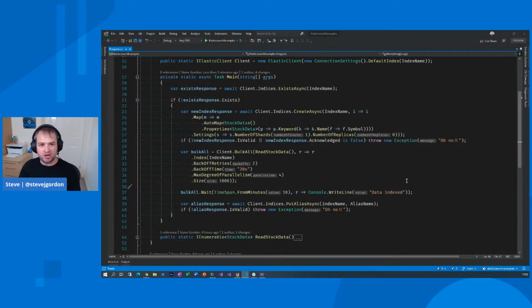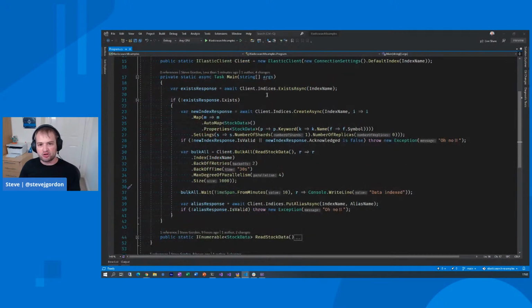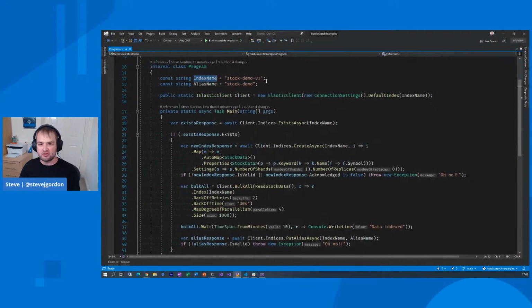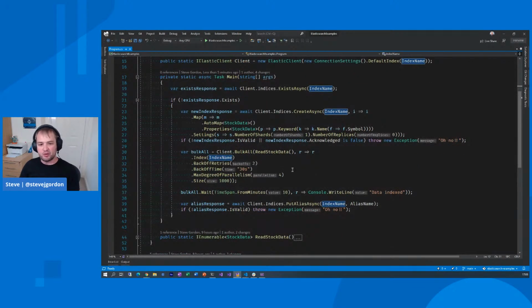This is pretty much the code we ended up with in the previous session. We set up an Elastic client here. We check whether an index using this index name, stock demo v1, already exists in our cluster. If it doesn't exist, we create the index with a couple of settings and a mapping for properties, saying that specifically the symbol property off of any of our stock data objects should be mapped as a keyword. We then created the index. Then we did some data ingestion. We used the bulk all helper here to read a load of data from a CSV file and then store that into the index.